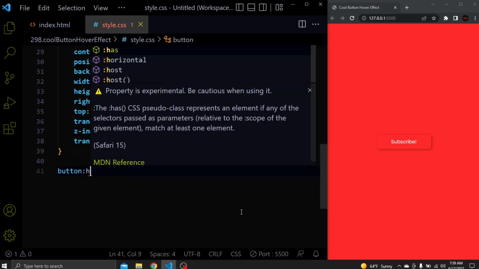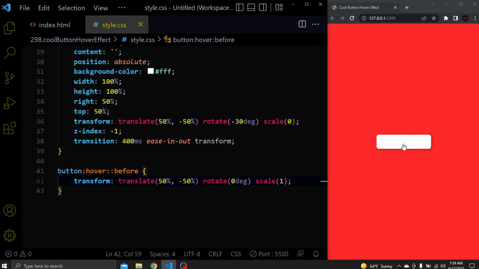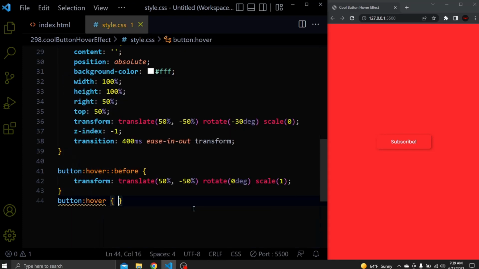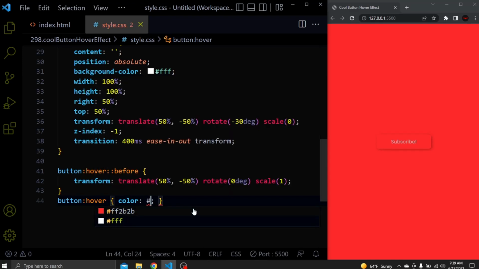When we hover over the button we want the before element to rotate to 0 and add a scale of 1. Here you can see this cool effect. When we hover over the button, we want to change the text color to red. Just like that.